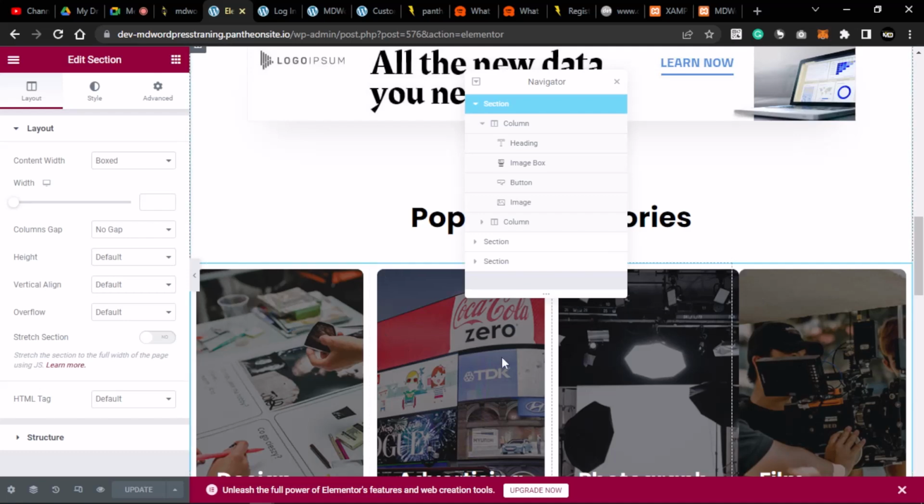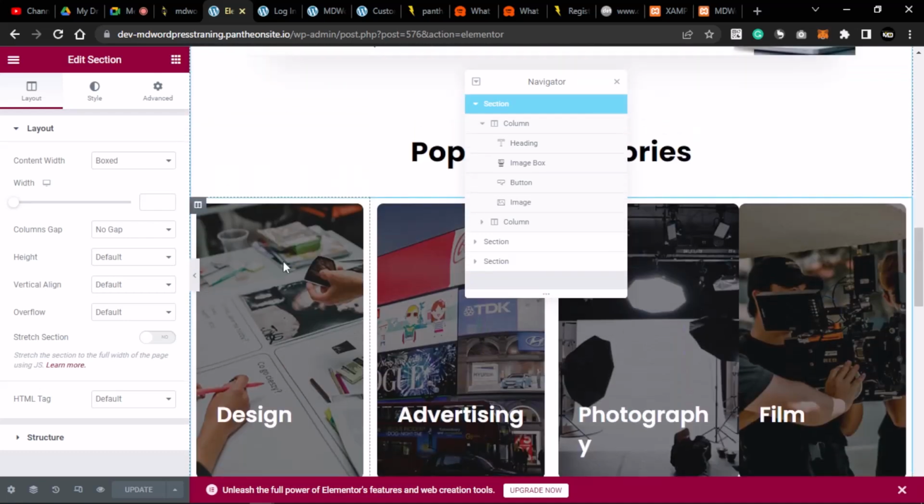This section has 4 columns in all. And the beauty is that you can copy the design you do for one column and make another column with it, and you can even duplicate a column.